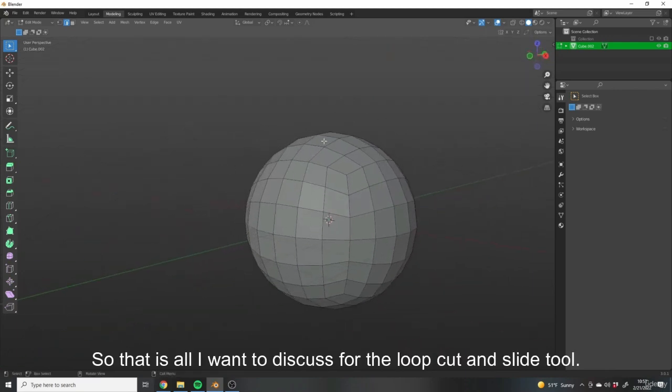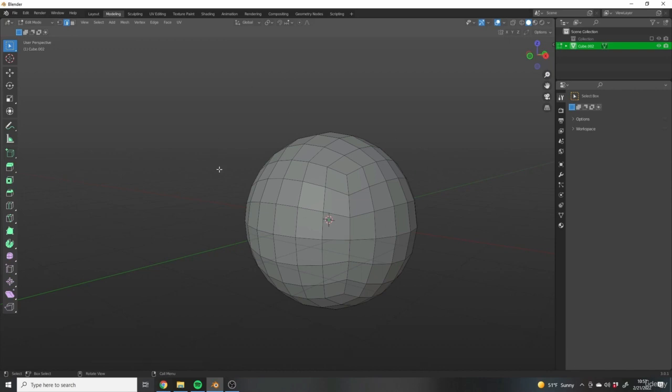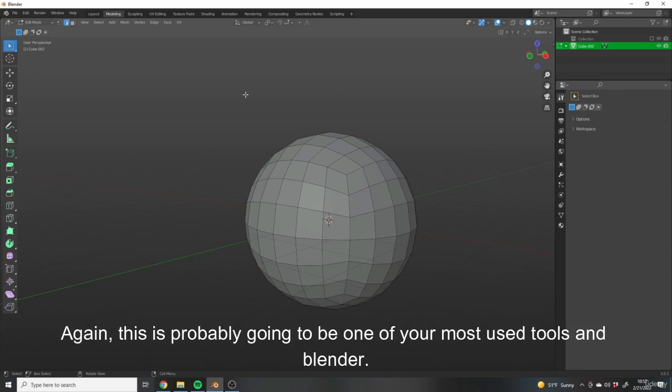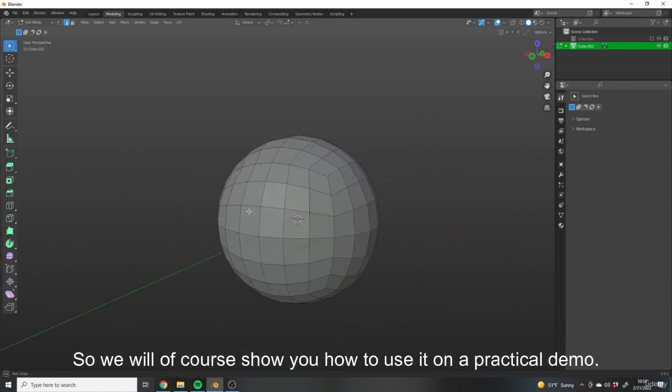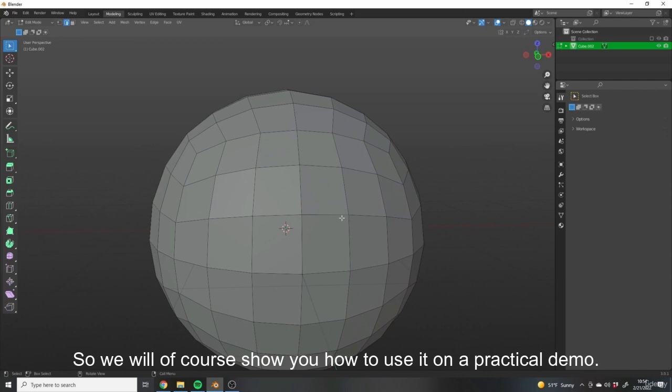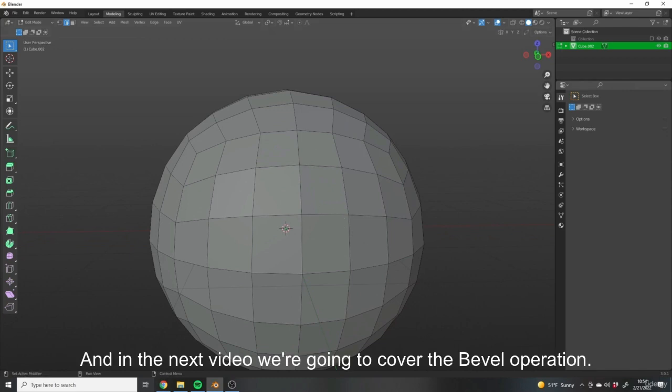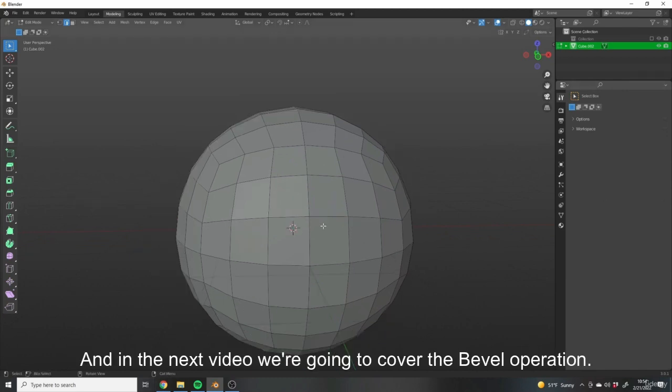So that is all I want to discuss for the Loop Cut and Slide tool. Again, this is probably going to be one of your most used tools in Blender, so we will of course show you how to use it on a practical demo. And in the next video, we're going to cover the bevel operation.